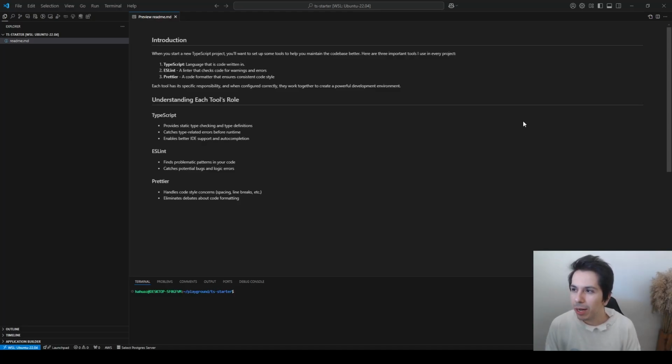Hello everyone, today we are going to set up a TypeScript project and configure ESLint and Prettier for it. The main purpose of these tools is to help you maintain the code base in the long run. TypeScript will be the language the code is written in, and ESLint will check the code for warnings and errors. Besides that, Prettier will format the code, ensuring the code style.